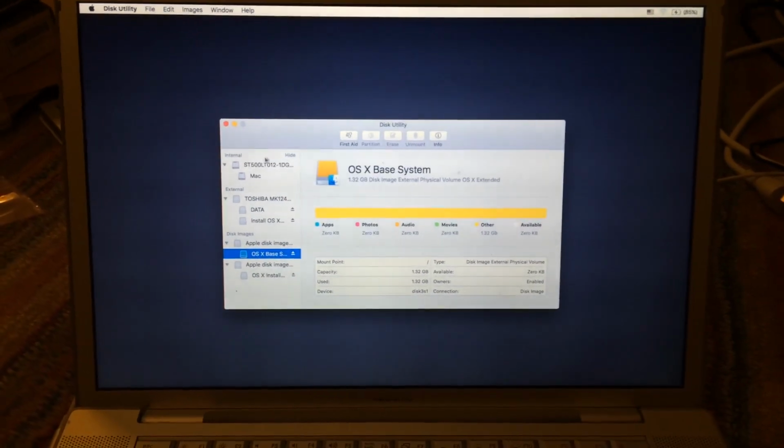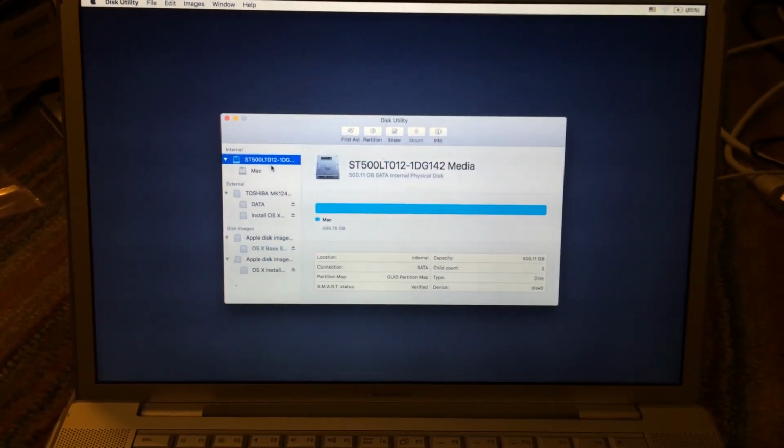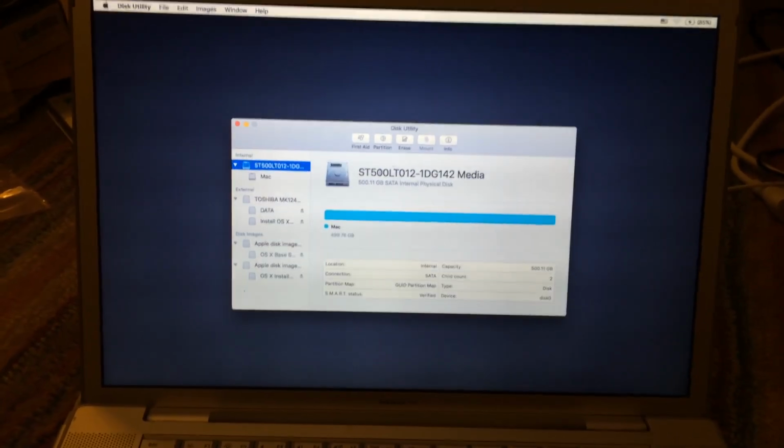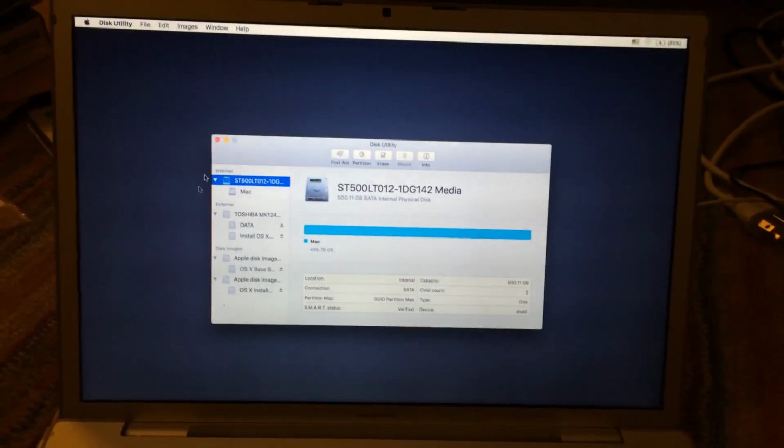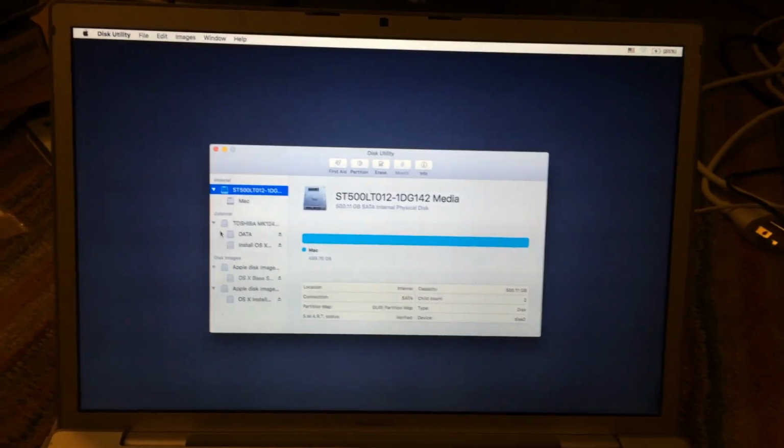Now what you're going to want to do is select the hard disk. Now, of course, it's going to be different if you connect it through FireWire. It'll just show it with a FireWire logo, but nonetheless, it will be here.